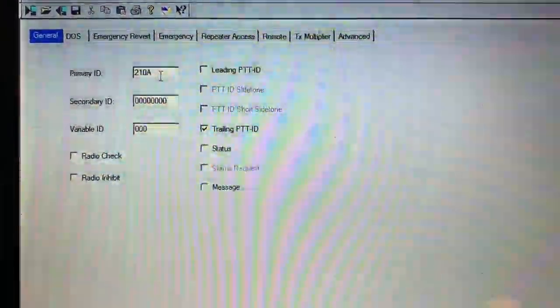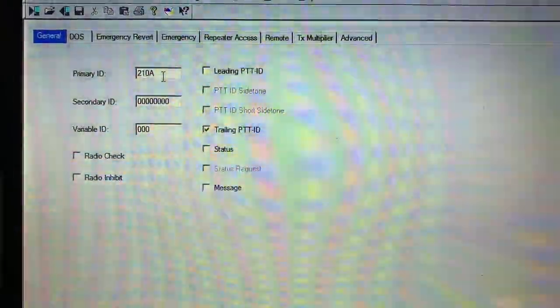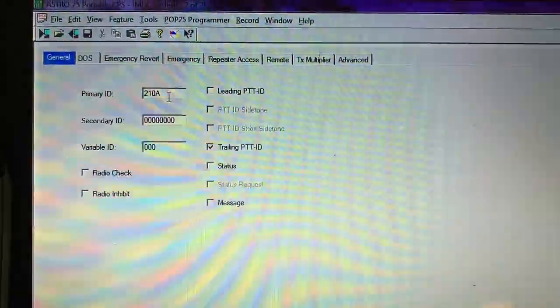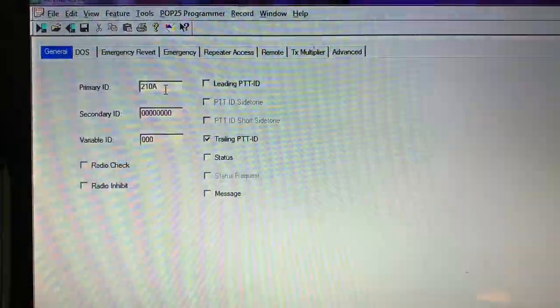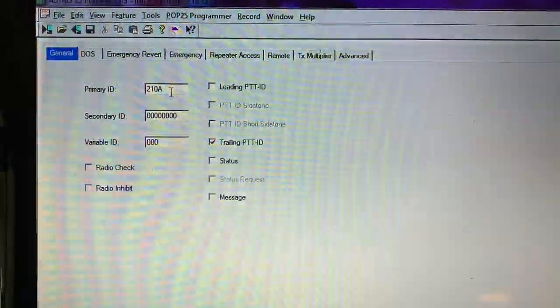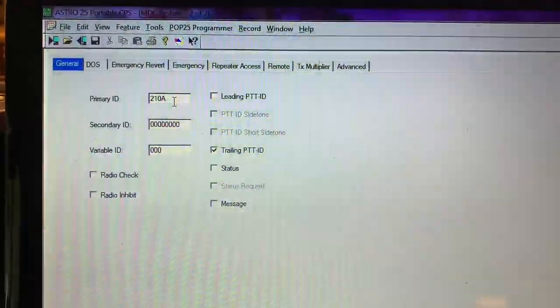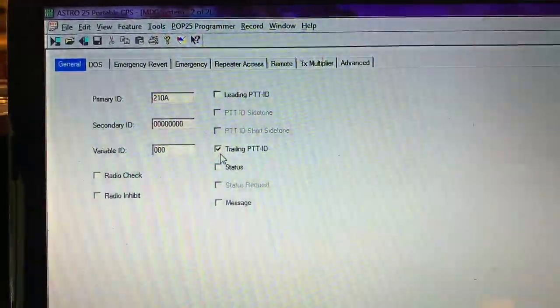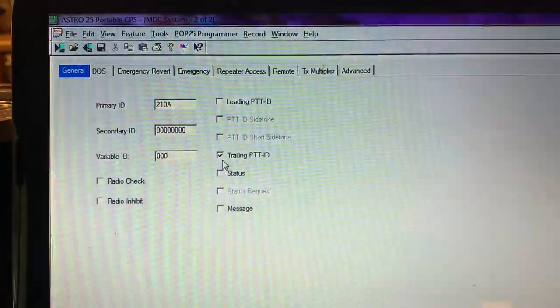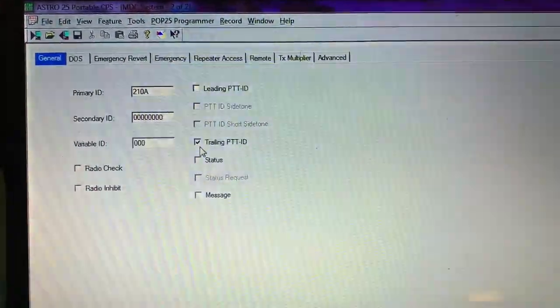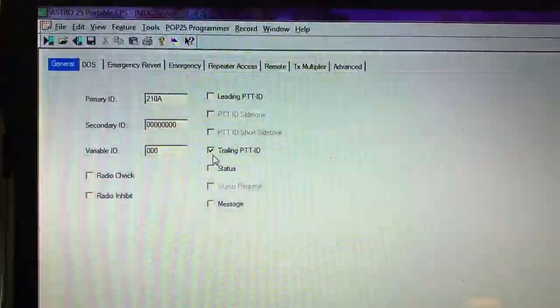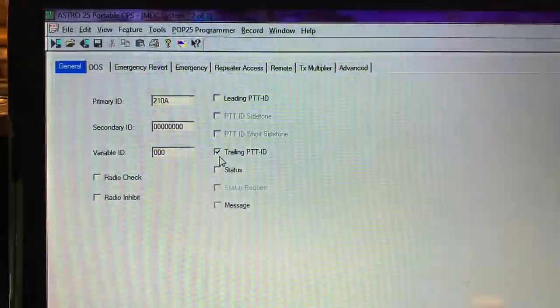In my case, I'm 210A. 210's the last 3 of my call sign. And all my radios that do MDC, I use that same ID. And then on the Midwest network, they want you to use the PTT ID to come through at the end of transmission. So in this case, you're going to want trailing PTT ID set there.